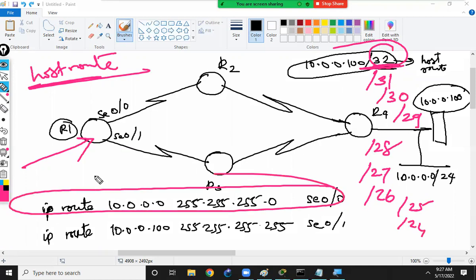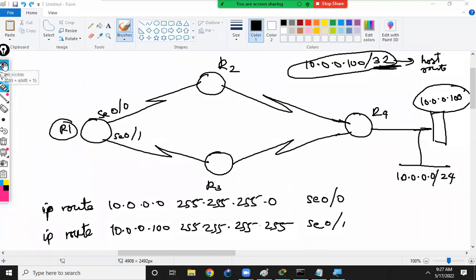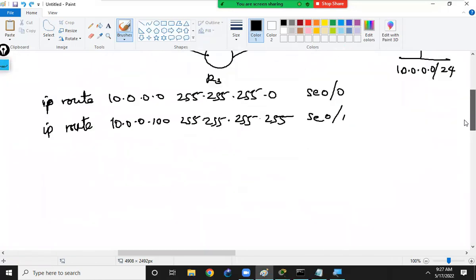So whenever the router receives a packet, at first it is going to check whether it has a host route or not. Then if it has not got the host route, then it will check for the lesser prefix length. Clear? Everyone fine? Okay.